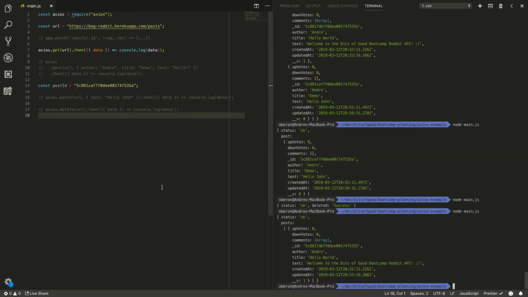Awesome, guys. So at this point, we've gone over all of the main functions that you need from Axios to be able to send requests to and from. So good luck, and make sure you ask if you have any questions.